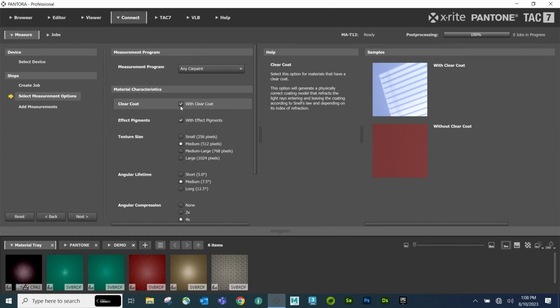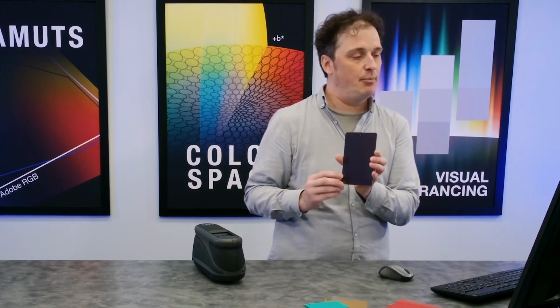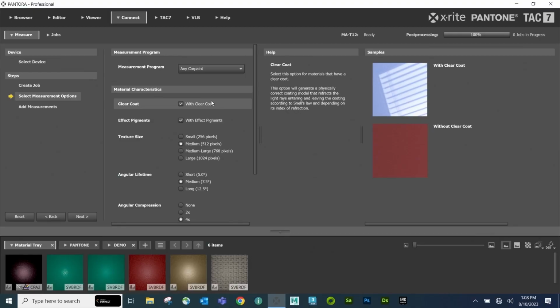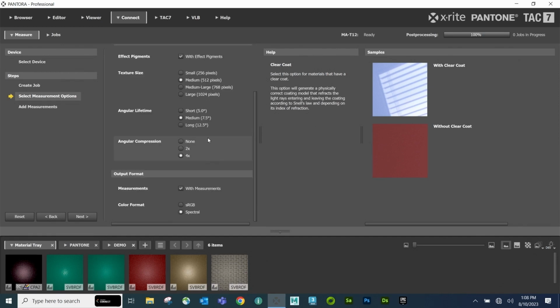So in this case, I'm going to measure this car paint here. And so we need to basically tell the program what we are looking for. In this case, we have a clear coat, we have effect pigments, and a number of other options that we can change to better realize or measure the material.